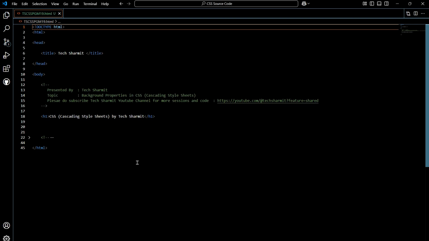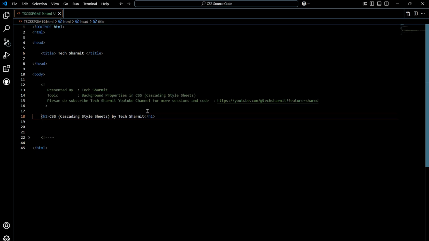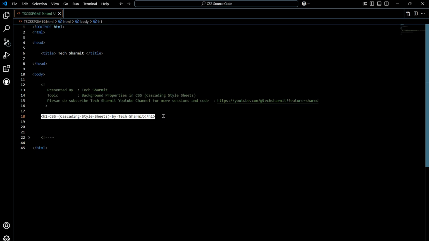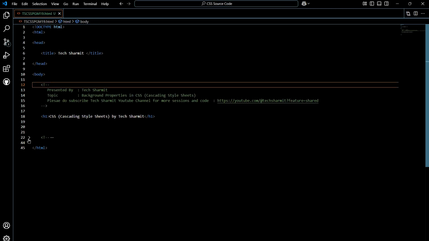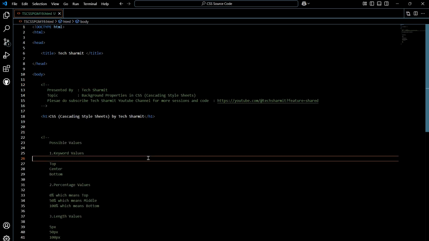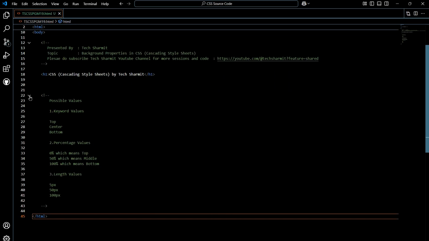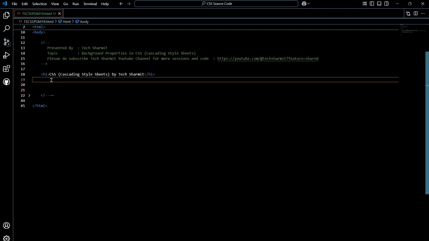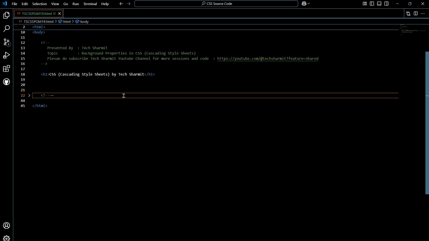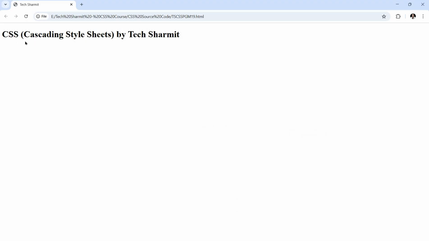Okay, now let's start with the code. The code is very simple and straightforward. We have just noted down one title in the head section, and there is one heading, which is CSS Cascading Style Sheets by Sharmit. There are some comments for the session introduction, but there are some other comments that I have hidden for now, which I'll show you later. For the time being, I'm just hiding them, otherwise you might get confused. Here only one executable thing is there in the body, which is the heading. So let me show you the output. It comes out like this: CSS Cascading Style Sheets by Sharmit.